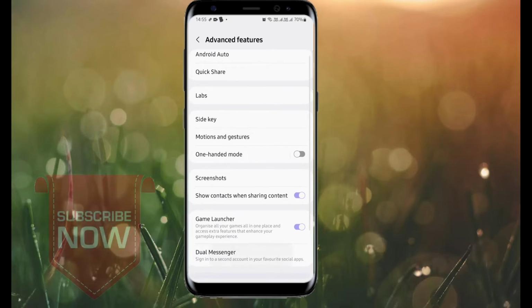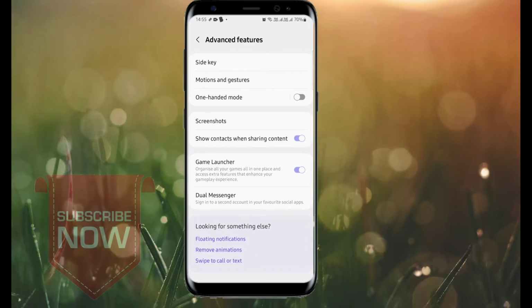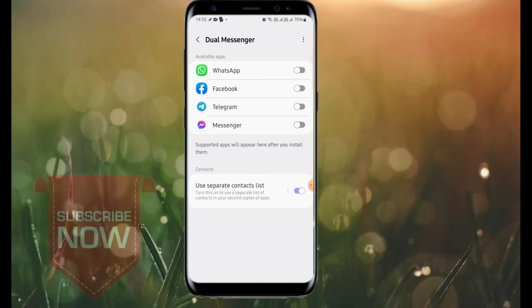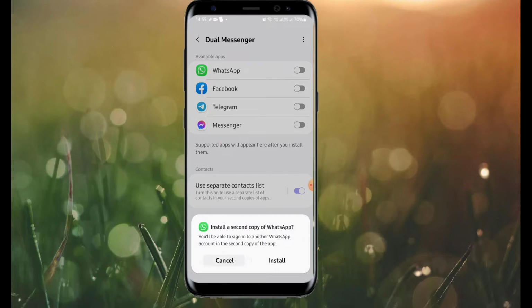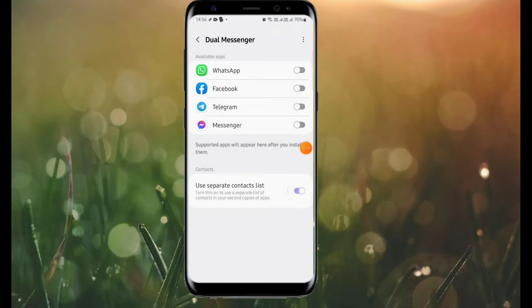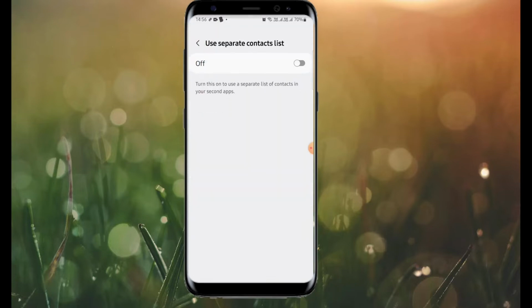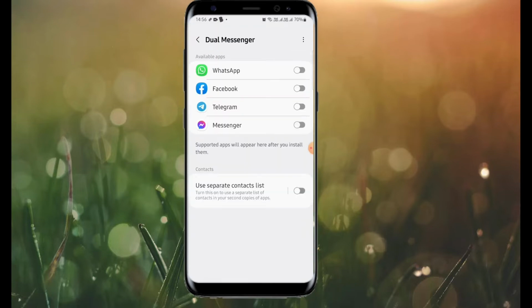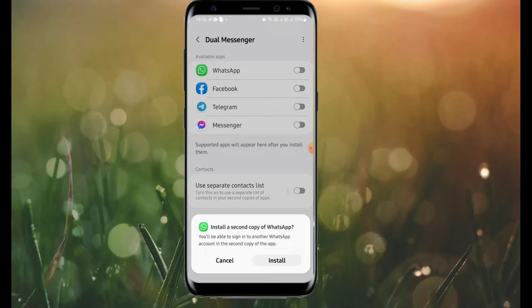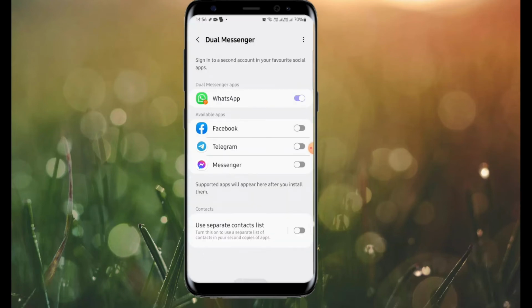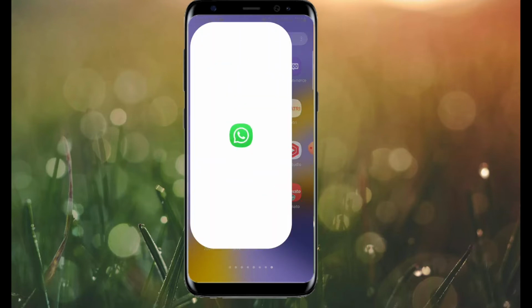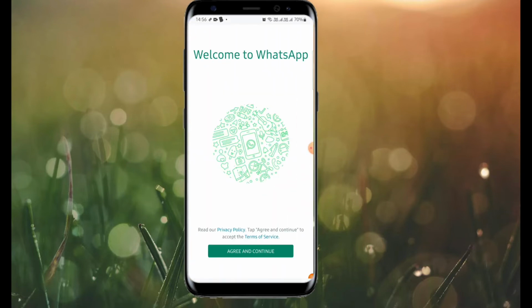See, I clicked it, and then you have to select dual messenger, and then you have to turn off the option for separate contact list, because this is the only option which is causing all the problem. So the first thing you have to do is switch off that option, and it's asking to use your regular contacts, and select it. So it will use the same contacts for the dual WhatsApp too, and it won't make a separate contact list, which is quite hectic. Then you have to open it and check it, and I'm putting my number in.